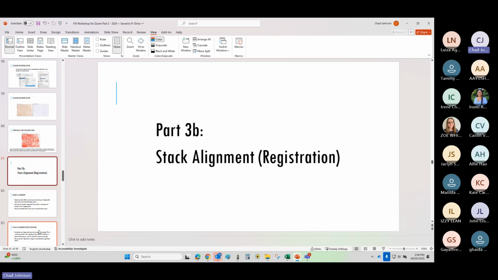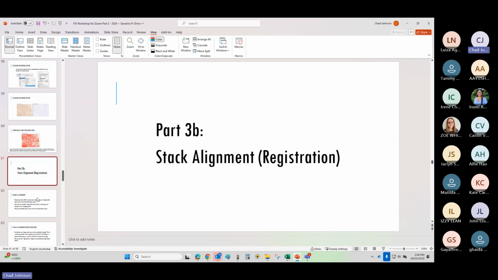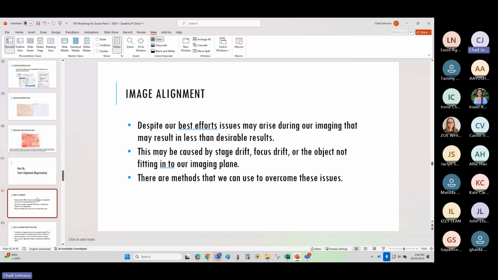Stack alignment. If you've ever done confocal, you've very likely done Z-stacks. Now, Z-stacks on a fixed tissue is pretty straightforward. However, if you have a live tissue, something that's moving around, then that can cause issues. So what we can use is stack alignment, also known as registration, to realign these tissues.